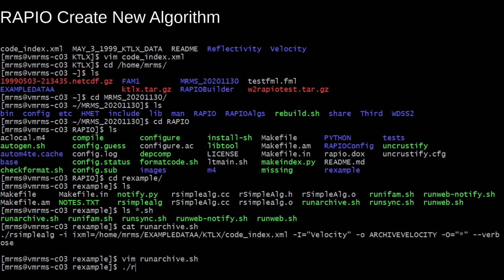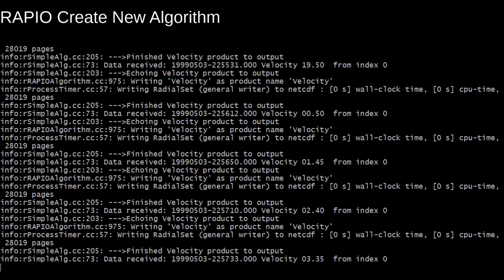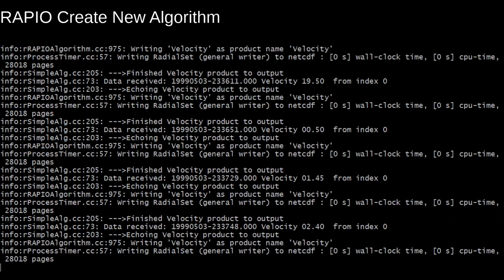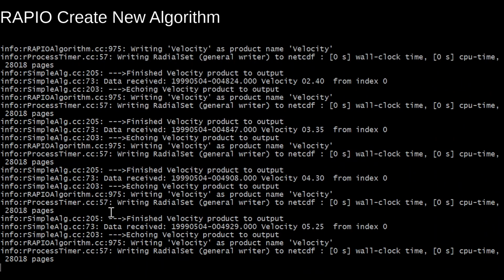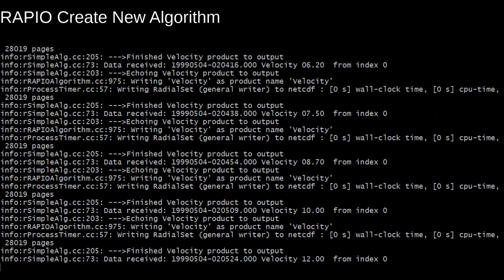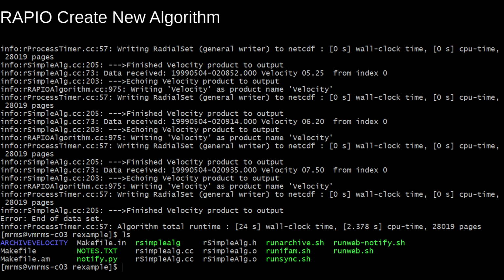So I'm going to go ahead and run this archive test now. You'll see RAPIO is doing its thing. Each of those products is coming in, and you notice that you don't see any reflectivity here. You're just seeing velocity, if you can read it fast enough. I'll let this run. I think it only takes about 20 seconds or so. Okay, so it's done now. You'll notice that it gave you a time and it stopped because we were running it in archive mode.